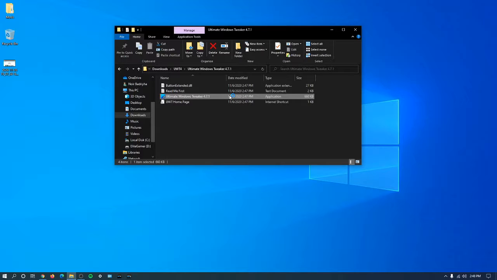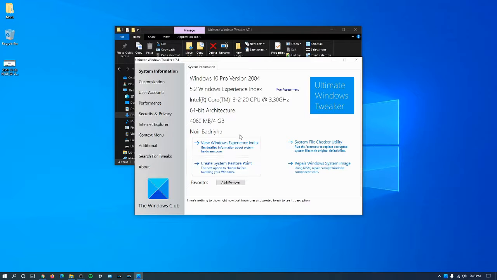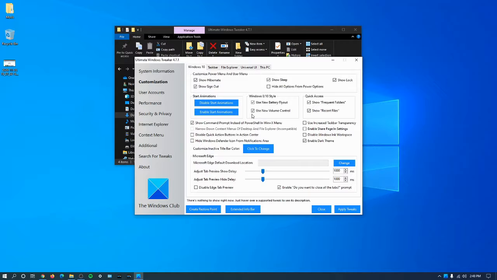Click on it, and then it says, would you allow? I click yes, and then this is the website. It has Windows 10 Pro version 2004, 5.2 Windows Experience Index, Intel Core i3 2120 CPU at 3.3 gigahertz, 64-bit, and how much RAM I have, and then custom. Custom is where I can customize Windows 10 however I like.